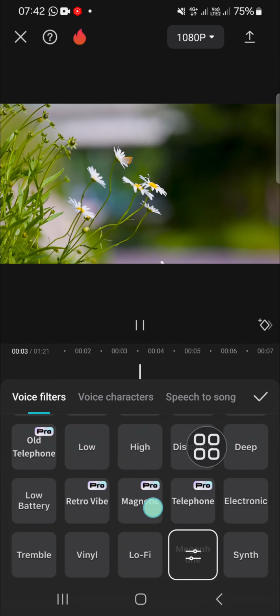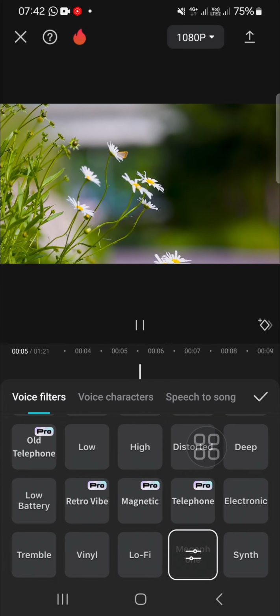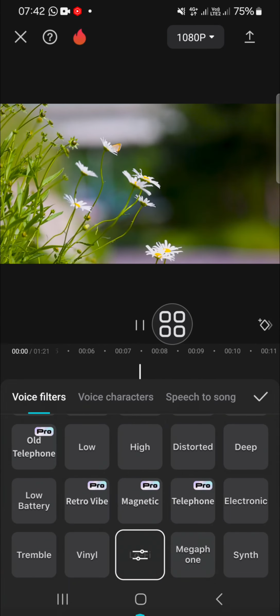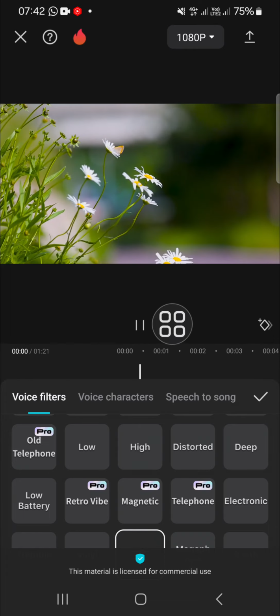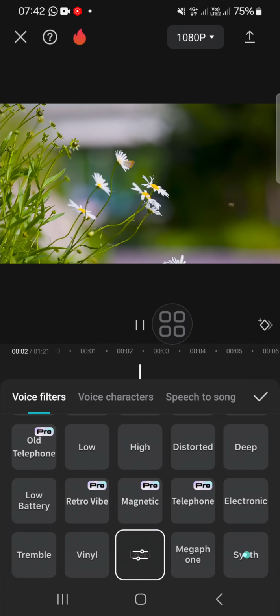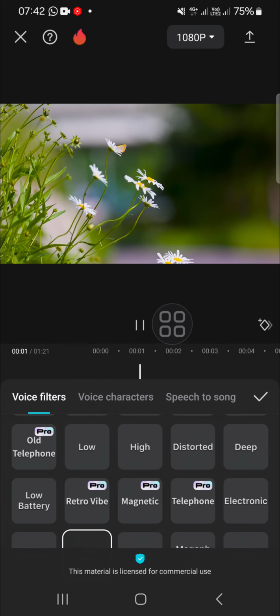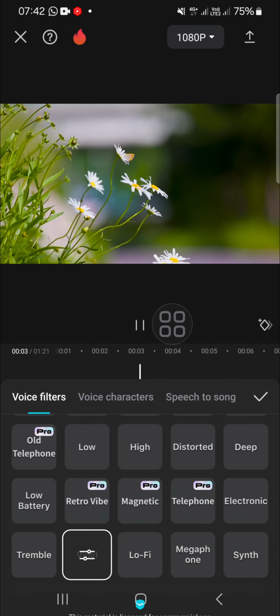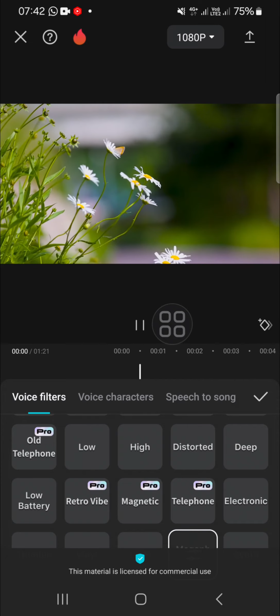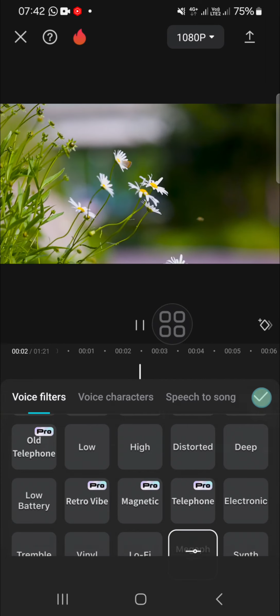and this is how the megaphone effect looks like, and I'm going to try the lo-fi as well. Okay, and I think the microphone effect is better, so I'm going to use this microphone effect to make my music sound muffled.